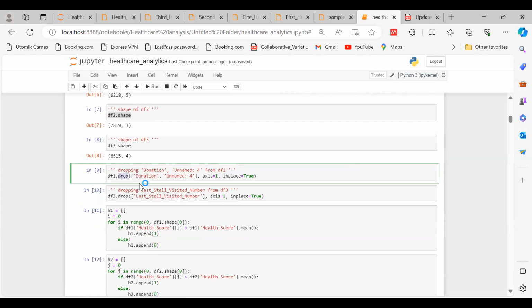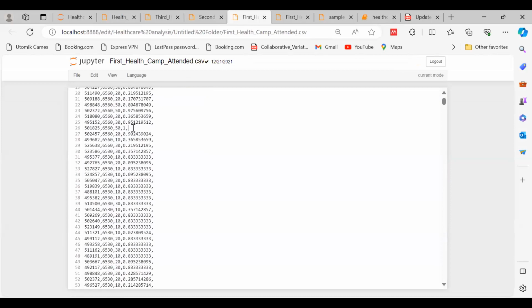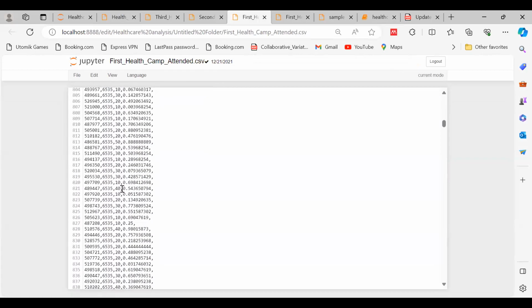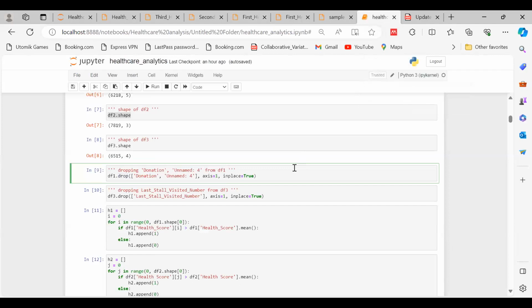For this, I am using the function drop. Why am I dropping this column? See here, in the first one we have column ID 1, 2, 3, and 4. In the data we have missing values, see, this is a missing value in data 1. Similarly, there are a few more missing values, another missing value, and this one, another. So it is not good to have missing data.